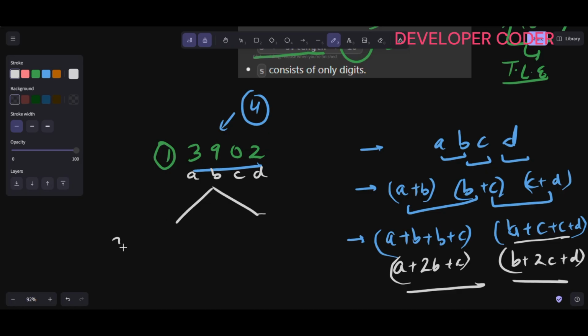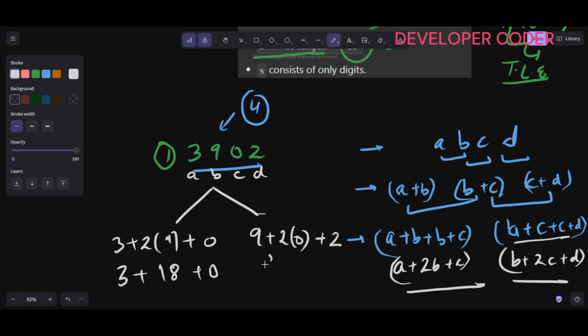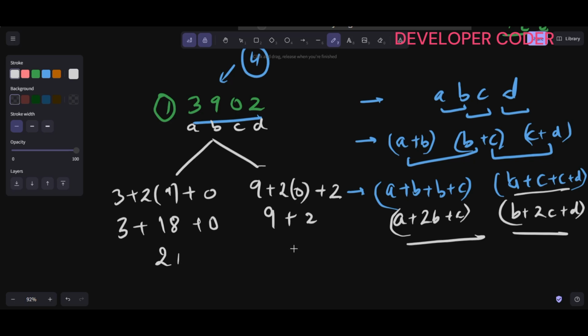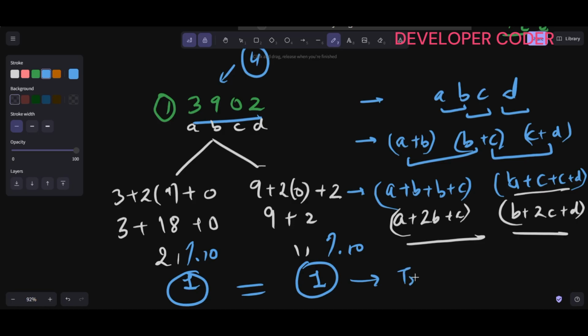So a is 3 plus 2 into 9 plus c, which is nothing but 0. And here, same formula: b is 9 plus 2 into 0 plus d, which is 2. So this is 3 plus 9 into 2, 18, plus 0, and here 9 plus 2 only. Here 18 plus 3 is 21, and here 11, and we have to do modulo 10 everywhere. So doing modulo 10 here and here, I get 1 here and 1 here. See, both are matching, so we have to return true.